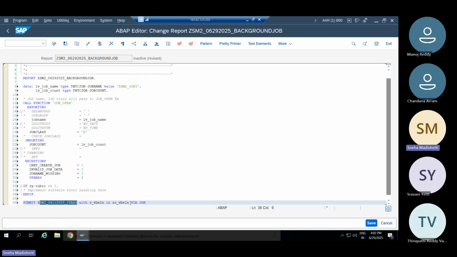This step we will see a little later. First we'll see how we can run the background job without input. As of now there is no input in this program. That is the reason in our program also I'm not going to create any input. So we are running this program via background job. So via job, and which job?